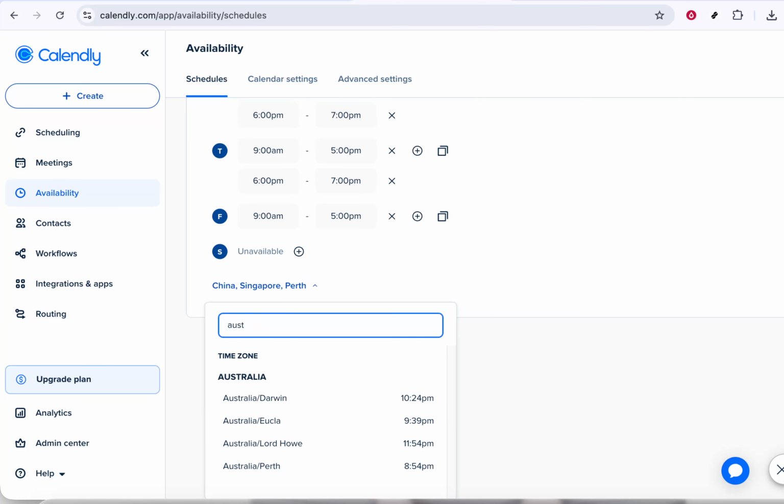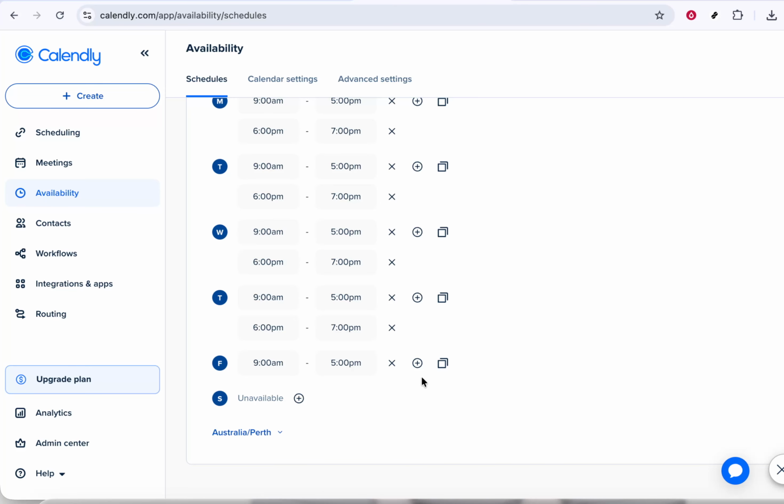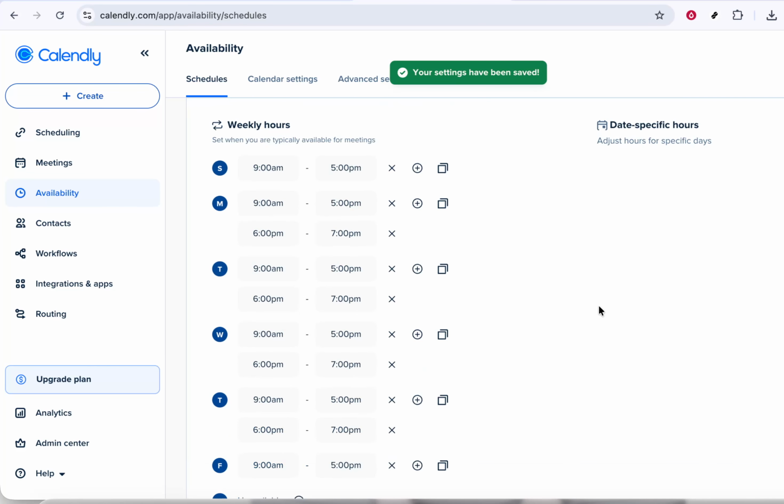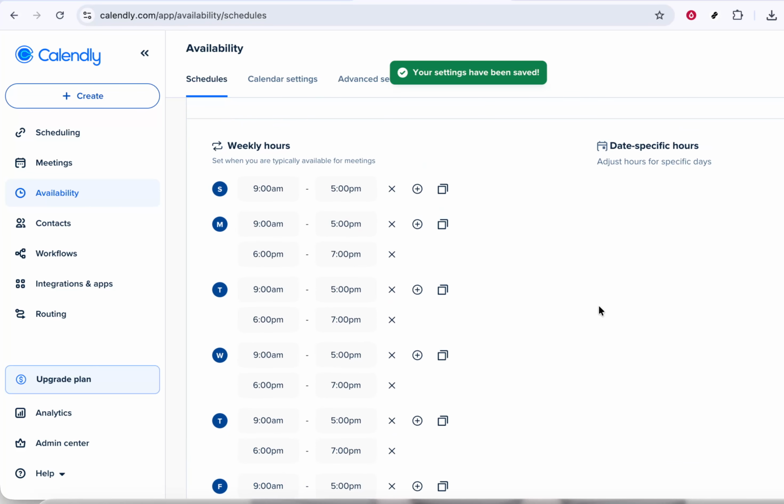Making sure this is correct is crucial, especially if you work with people in different parts of the world. Calendly automatically adjusts your availability for your invitees based on their own time zones, but it can only do that accurately if your own base time zone is set correctly.